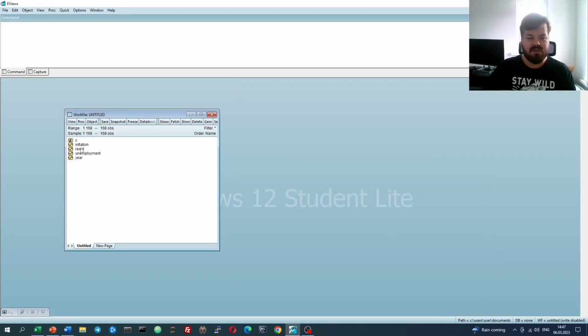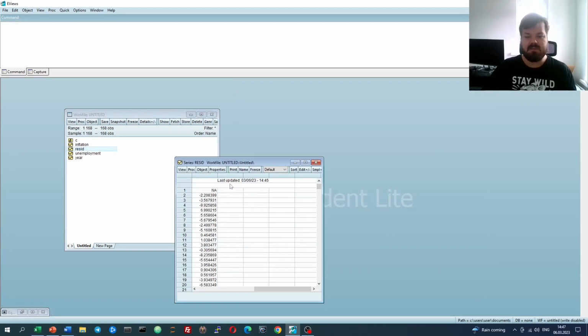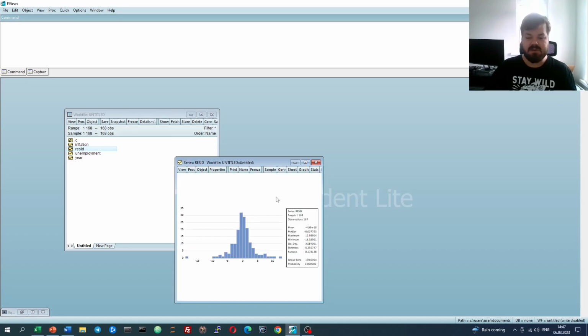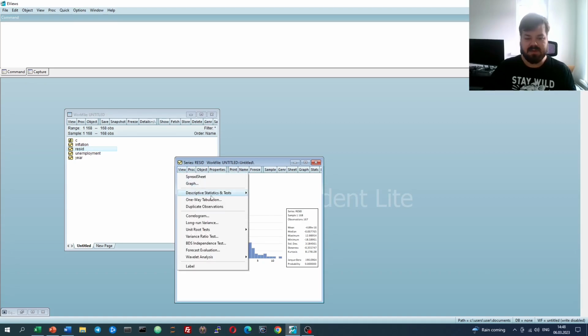If we go to the residual series, that would automatically reflect the residuals from the most recently estimated model. So that would be the first regression model we've done. And we can go view and go to descriptive statistics and tests. First of all, histogram and stats would produce exactly the same picture as the normality test we referred to previously. So you could refer to it this way.